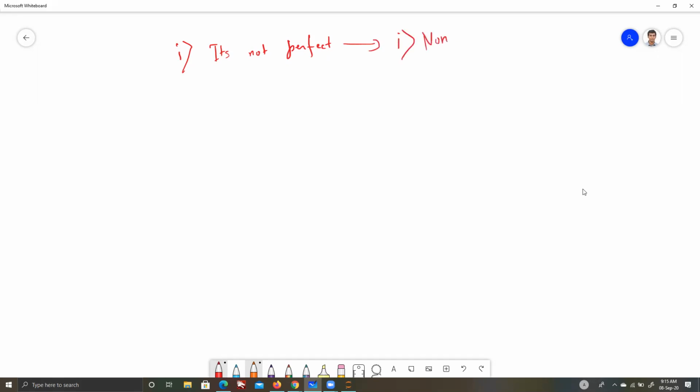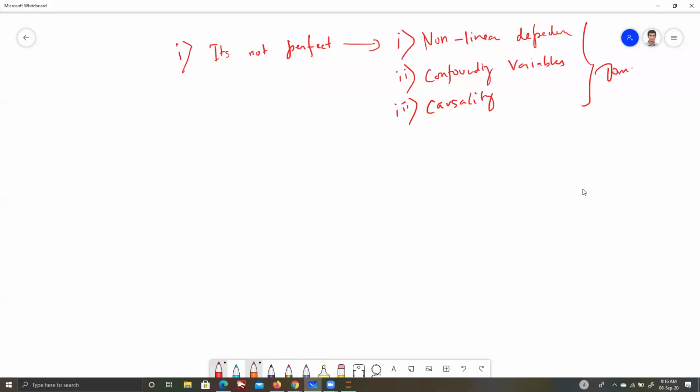Non-linear dependency. Although mutual information can capture non-linear dependency as well. Confounding variables: there could be some hidden variables which you can't see. Causal problem: there could be causality issues, which many times can only be solved by a domain expert. So if you are not a domain expert and do not understand the domain properly, then you can run into these problems.